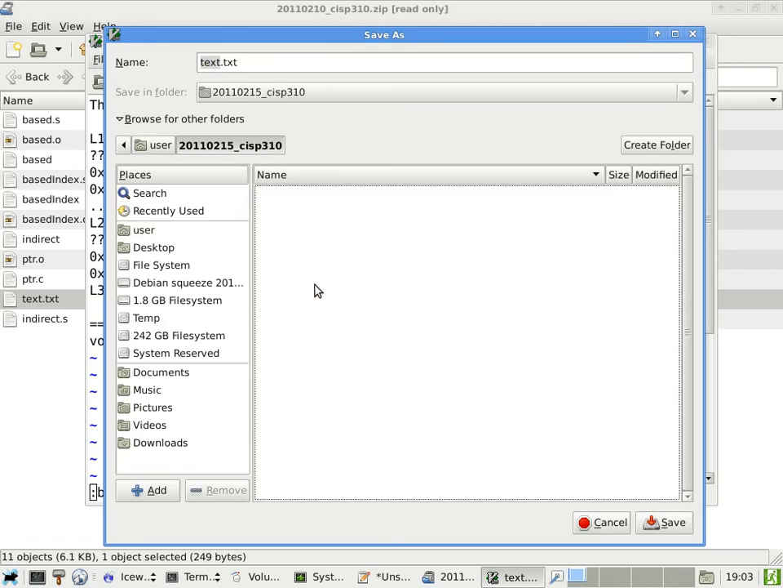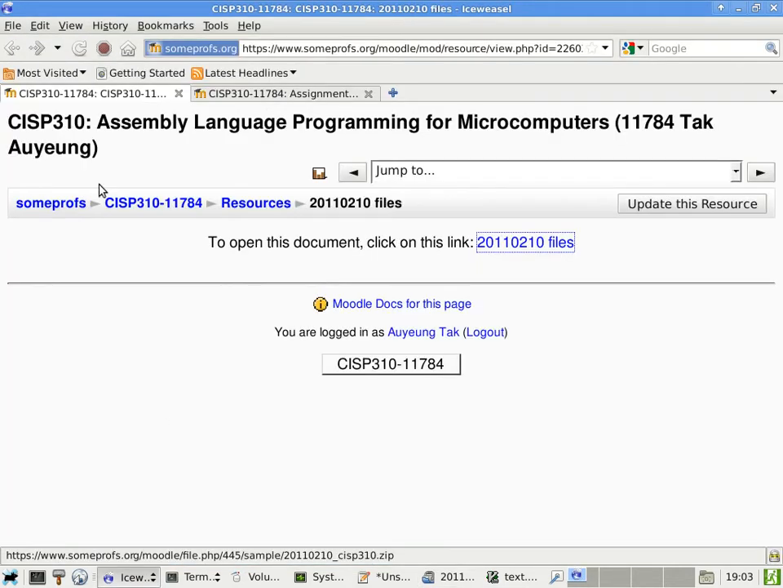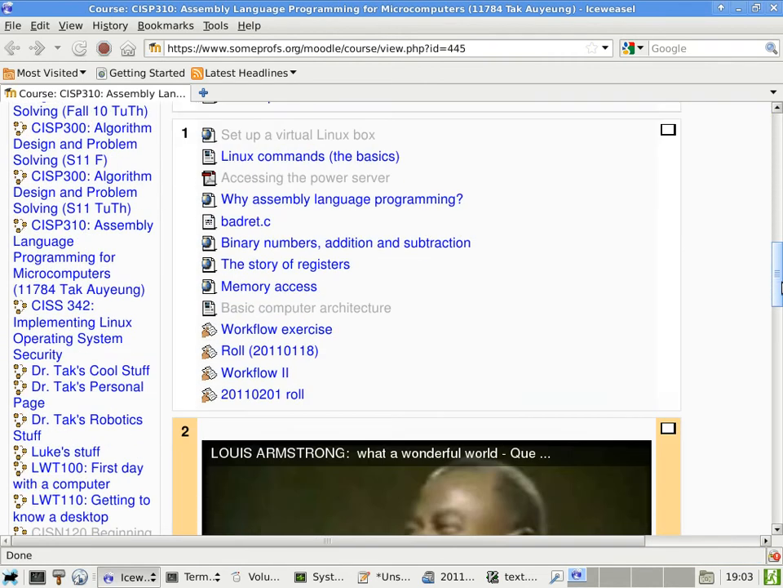So don't forget to download these files that I capture every single class, because I capture it for a reason. Not only for myself to remember what I talked about in the previous class, but also for you guys to download just in case you missed something and could not write down everything that I type on the board. Sorry? How can we download it? You go to Moodle. I'm hoping that by now people should know this. You go to Moodle, and you go to this class.